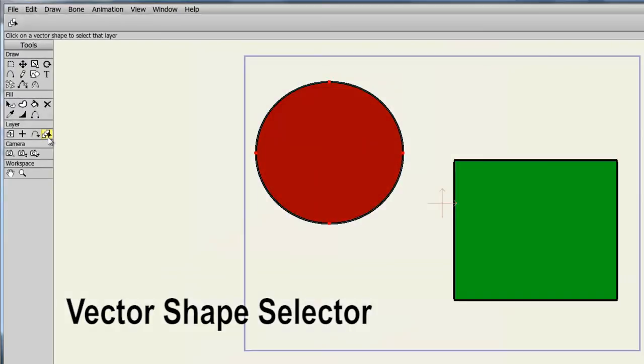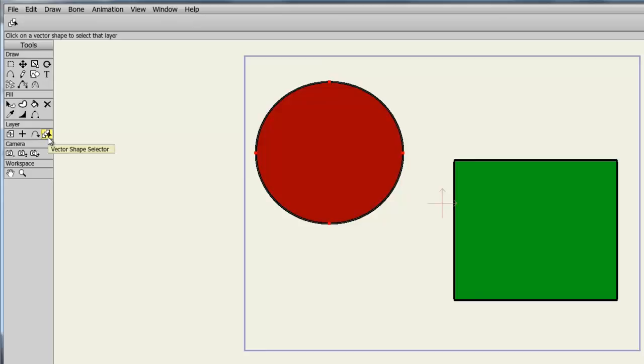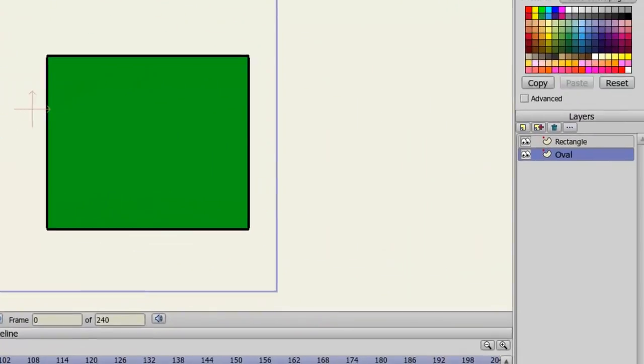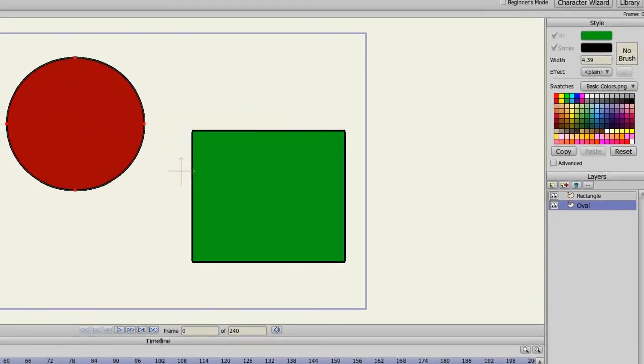The Vector Shape Selector allows us to select vector shapes no matter which layer we have currently selected. In this example, I have an oval and a rectangle, both of which are on two separate layers. I am currently on the oval layer, so traditionally, the oval is the only object I would be able to select. But with the Vector Shape Selector, I can come in and select the rectangle or the oval. And you'll notice that my layers are switching as I do this.